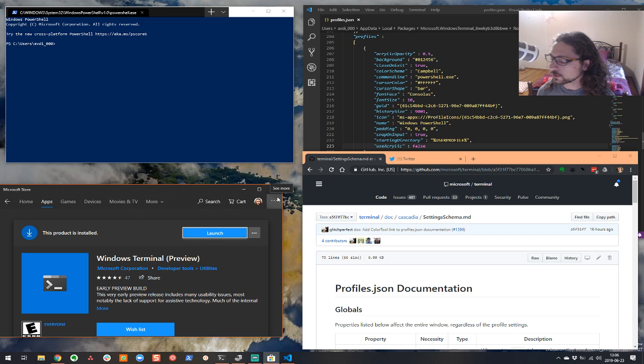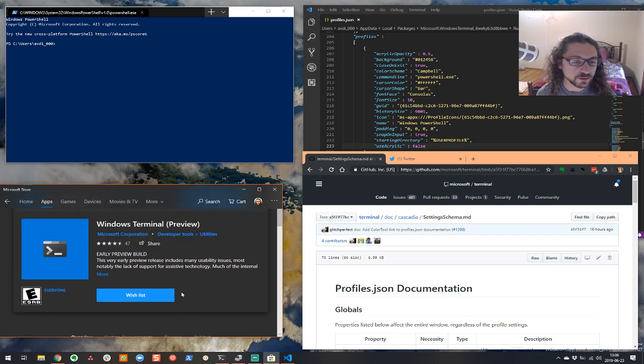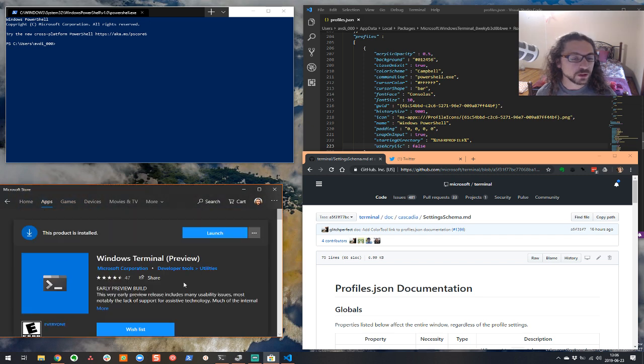So I am checking out the new Windows terminal preview. Windows has a new terminal. It's very, very, very early, like they say on the store. It's an early preview build, but you can install it from the store now, and so I did. Super early days.